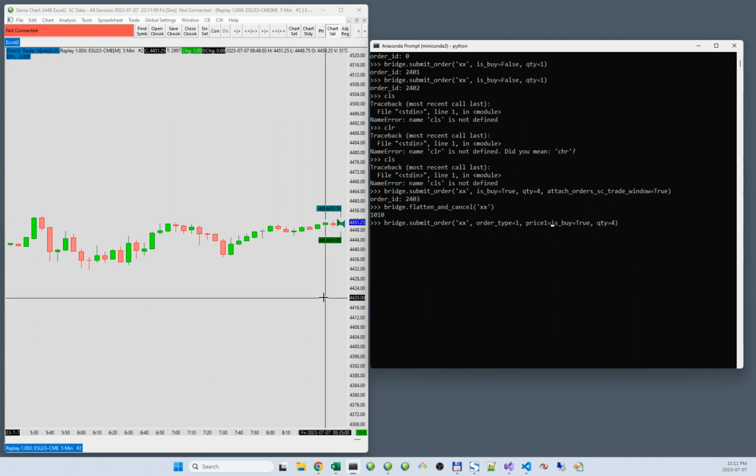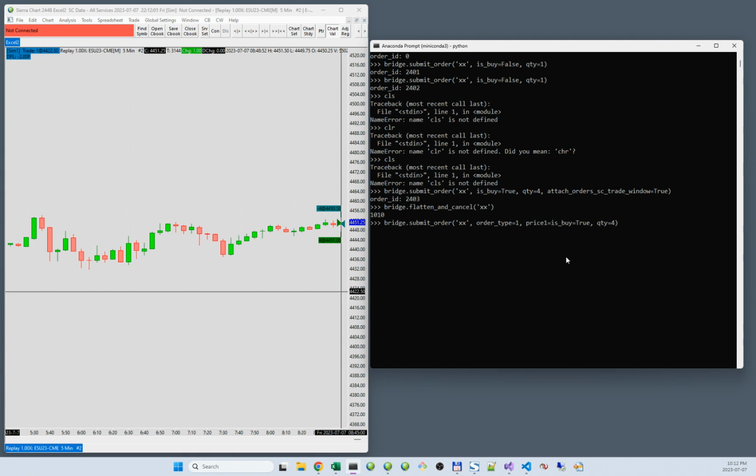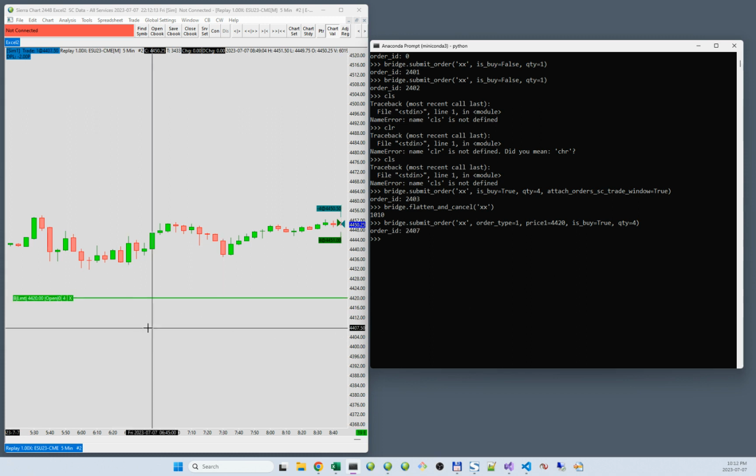Okay, so what is that? 44.20. Price 1 equals 44.20, and is buy equals true and quantity equals 4. So let's see what happens if I do this. So now we have a limit order down here at 44.20 and quantity of 4. That's waiting for us. So let's say now that I want to modify this.